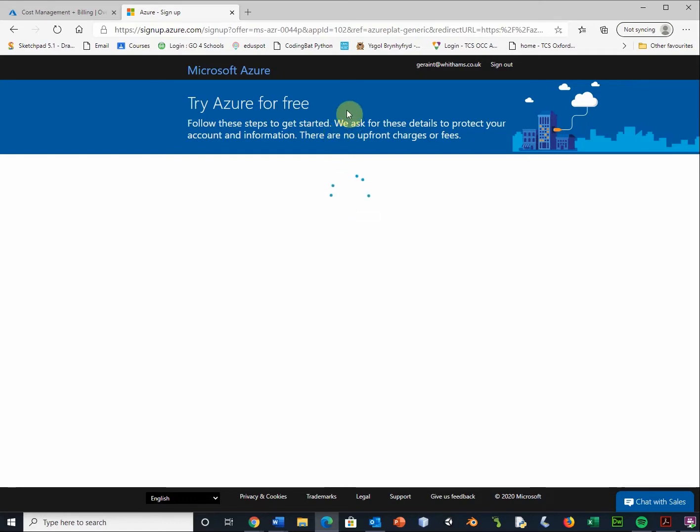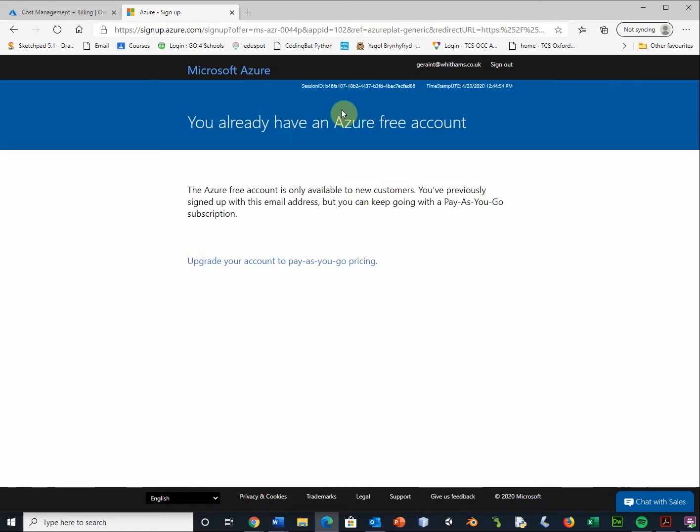One thing you will need for this though, you will need a credit card, but they won't charge you for anything on it until you actually give them permission and say yes, please pay for this. So nothing's going to start off automatically, so it's pretty foolproof, but you will need a card to be able to set up this free account.